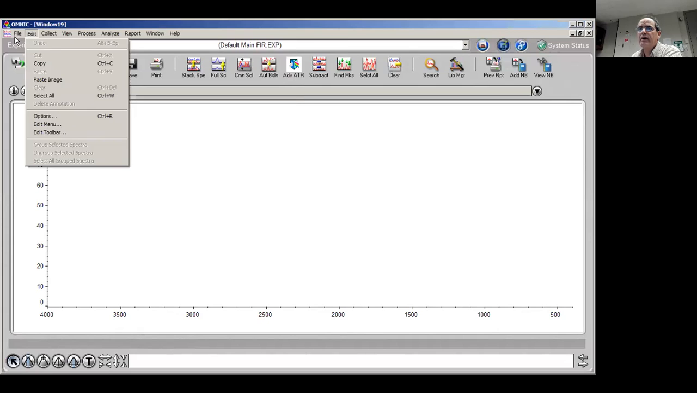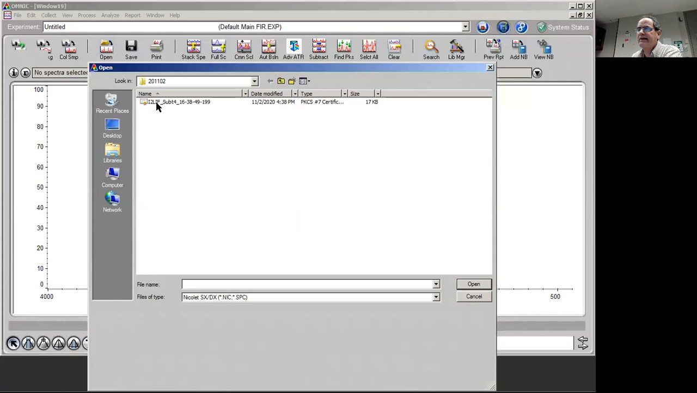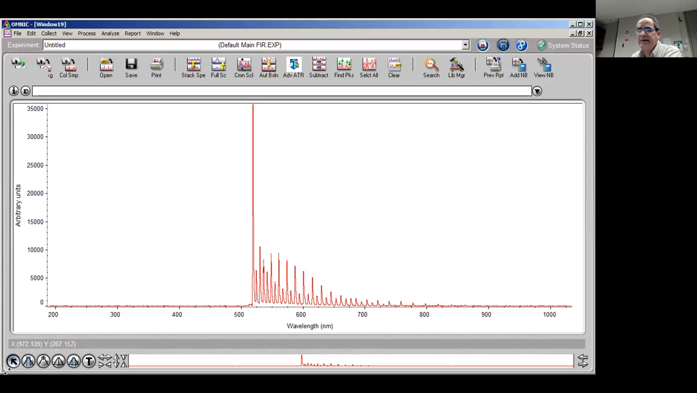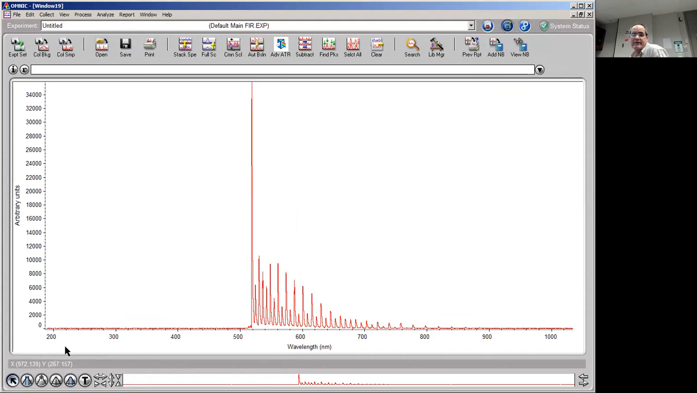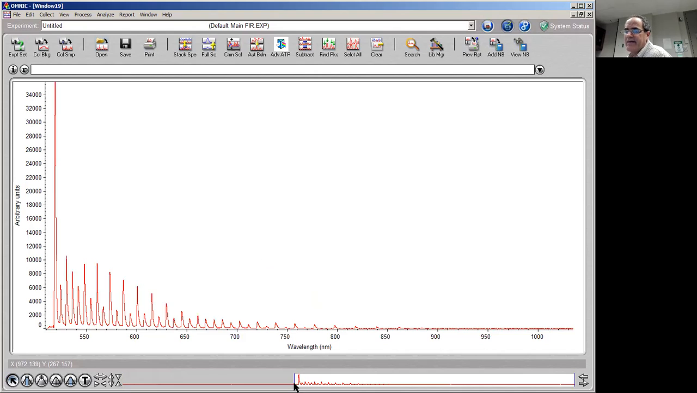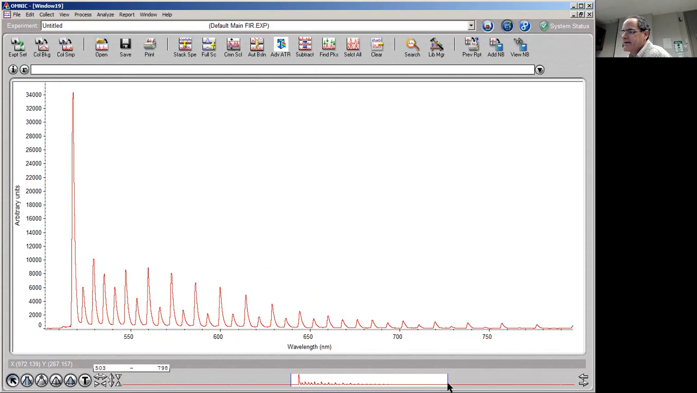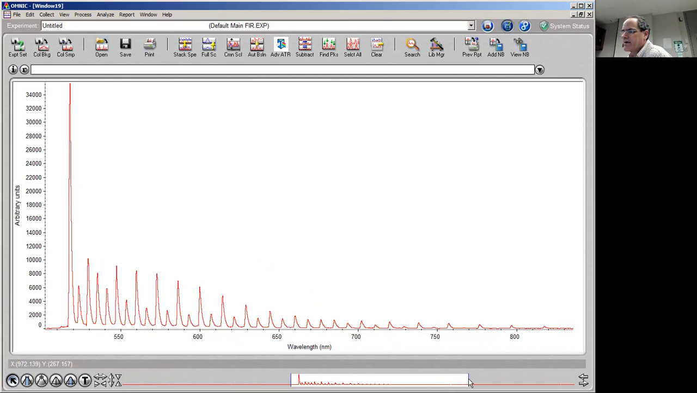Okay, so now we'll go and open the file that we just collected. Here it is. And we've opened it into a software package that's used with an infrared spectrometer. But the software that runs the spectrometer is very general, and it will handle this data as well. I'm going to zoom in on the area of interest from here to about there. Whoops, a little bit more.